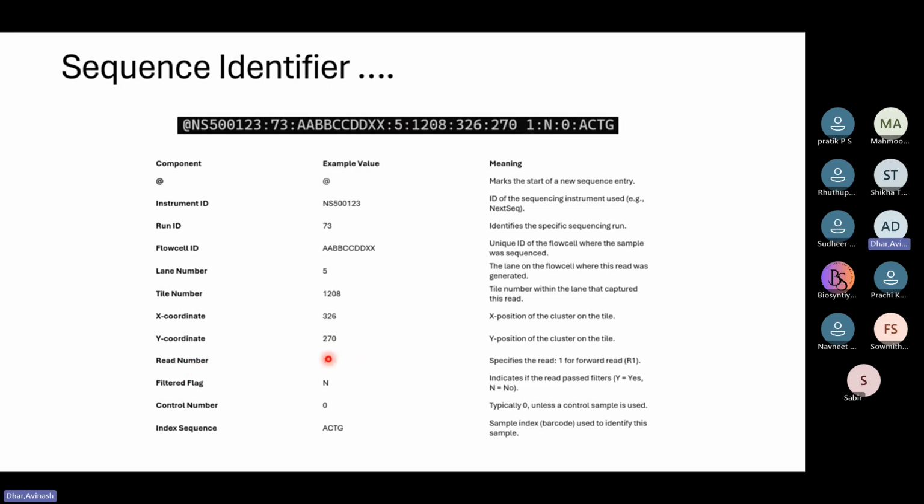If it was a single end experiment, you would have 1 here. If it was the forward read of a paired end sequencing experiment, you would still see 1 here. If it was the reverse read of a paired end sequencing experiment, this 1 would change to 2, indicating that it is a reverse read.